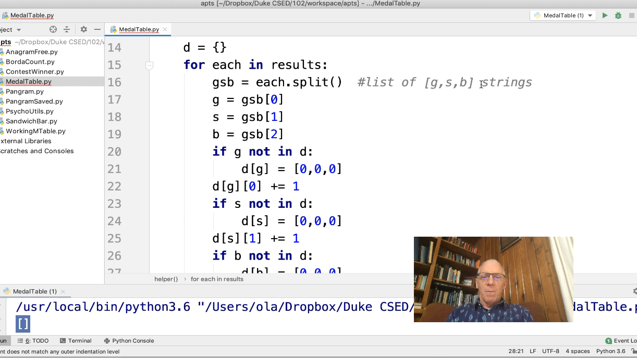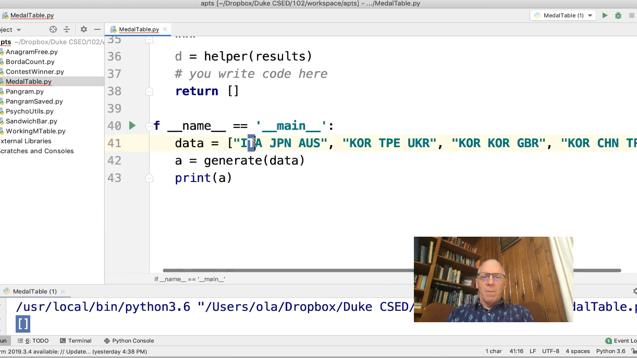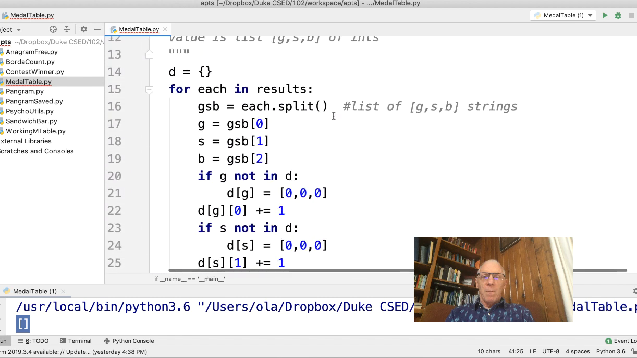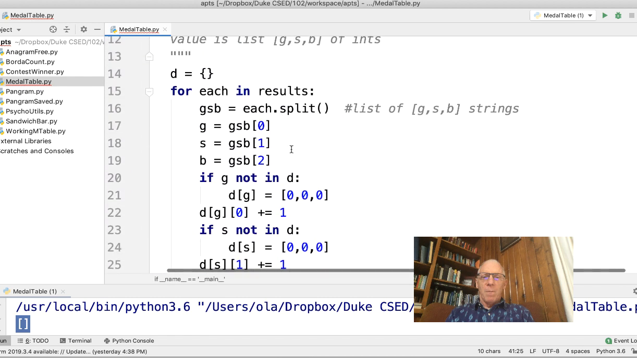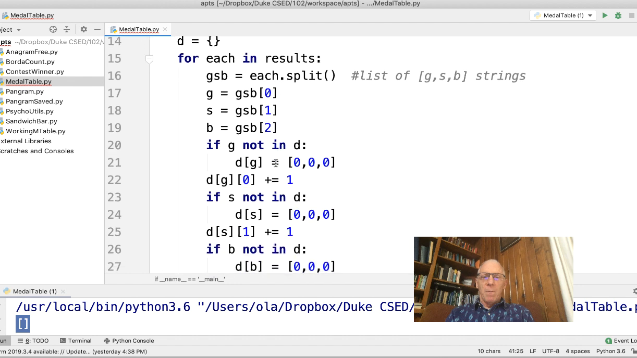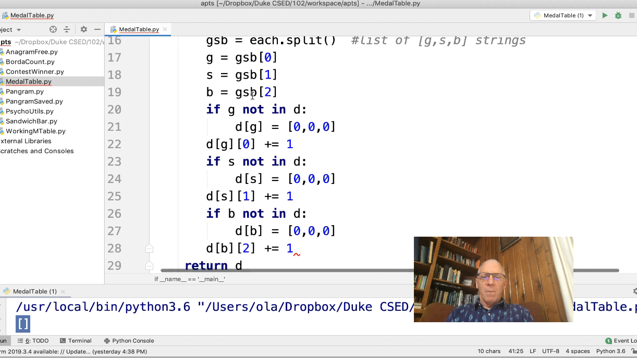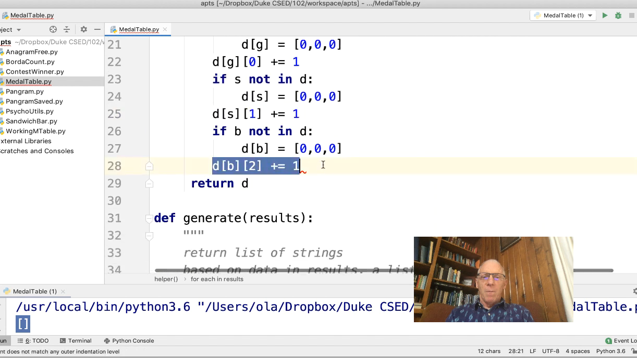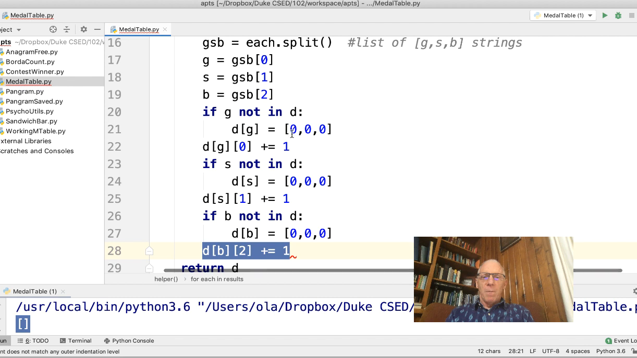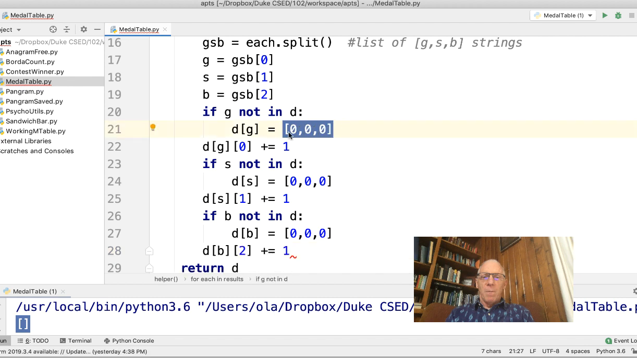Now, I'm going to look to make sure, because that's an awful lot of repeated code. This is a list of gold, silver, and bronze strings as a reminder, like this one, Italy, Japan, Austria. So I've got the gold, the silver, the bronze, 0, 1, 2. Notice I didn't copy paste, I typed because I'm wary of copying and pasting where I might forget to change something. If I haven't seen the gold medal country, zeros. If I haven't seen the silver medal country, zeros. If I haven't seen the bronze medal country, zeros. Now I'm going to say update the gold, update the silver, update the bronze. Those are different values in the value that's associated with each key, gold, silver, bronze.